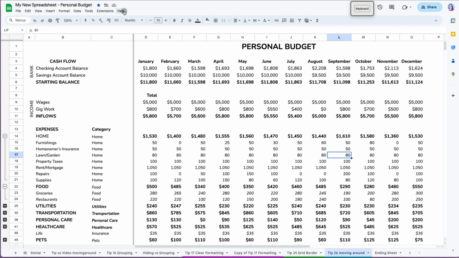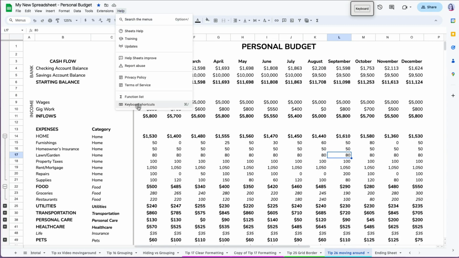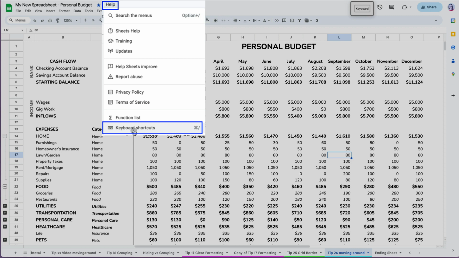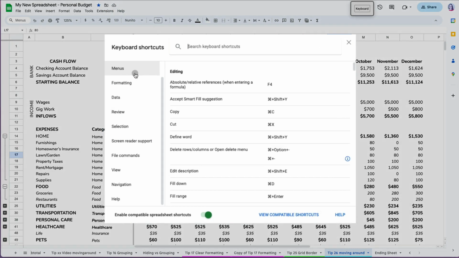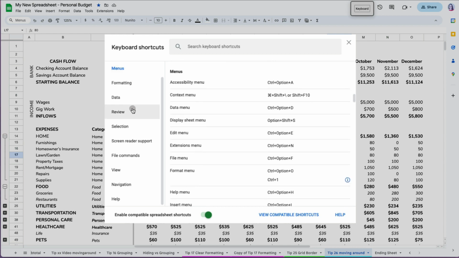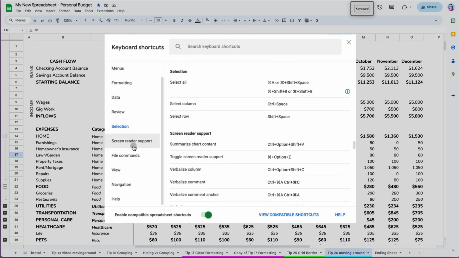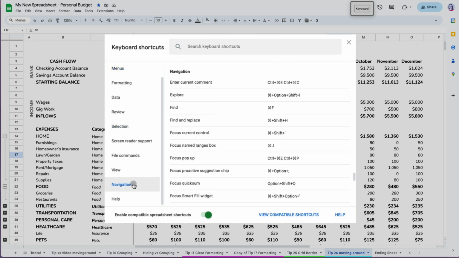You will be amazed at how much faster you can work when you know only a couple of shortcuts. You can access all the shortcuts by going to Help and scrolling down to Keyboard Shortcuts. Since Google Sheets is a web-based tool, a lot of the keyboard shortcuts that are available in Excel are not available and you need to enable them. Make sure the Enable Compatible Spreadsheet Shortcuts option is selected and is green.